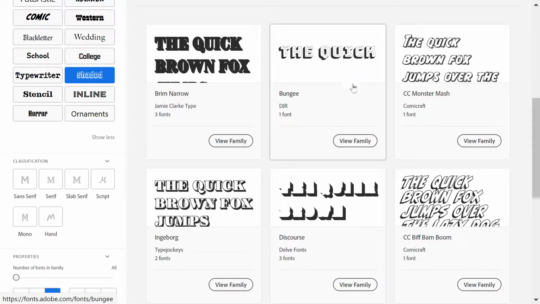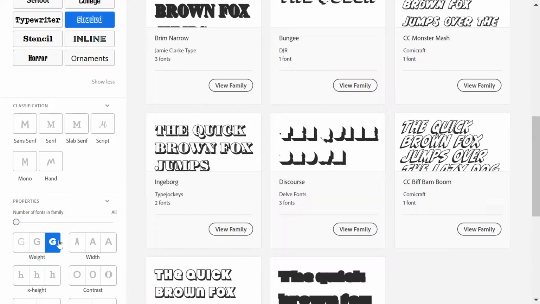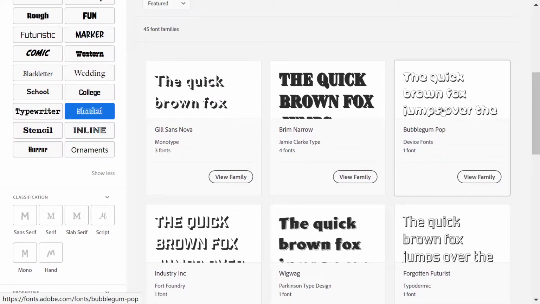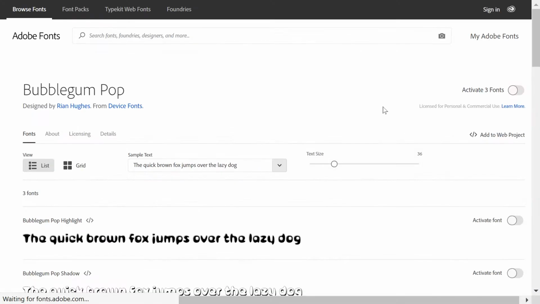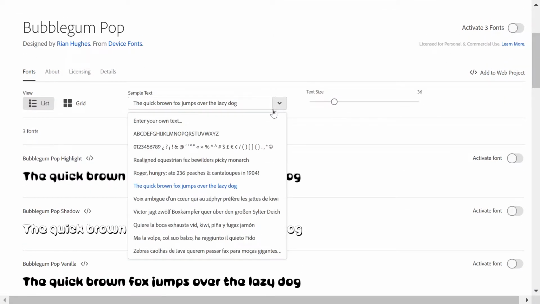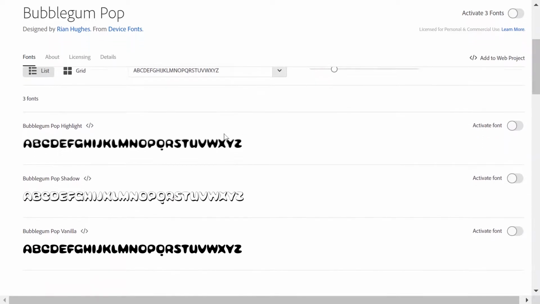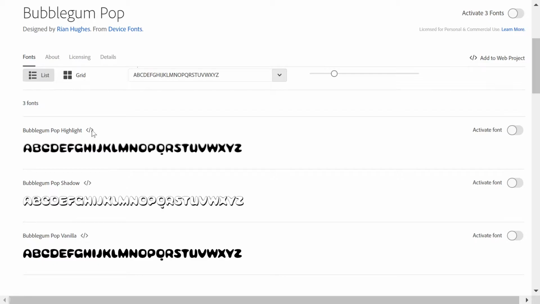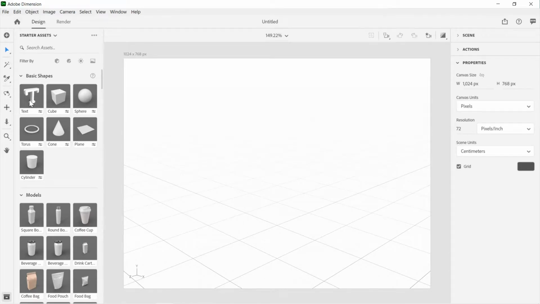Bungee is kind of interesting. Let's actually turn this filter off. There were a couple more that I liked. Bubblegum Pop. If you look at Bubblegum Pop, let's take a look at the uppercase. Yeah, Bubblegum Pop uppercase is pretty cool. So what I think we're going to do is activate these fonts and bring them into Dimension. All right, let's bring some text in.